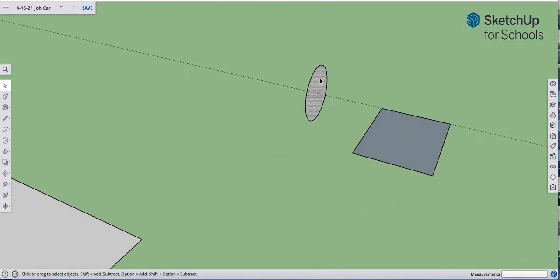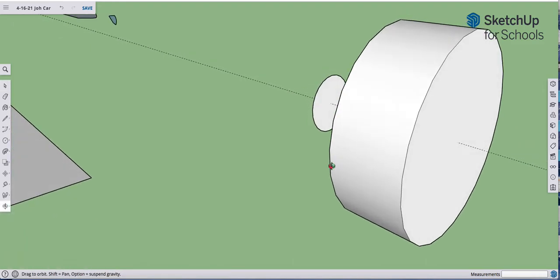And then at this point, if I did Follow Me on that, light up the path, go to Follow Me, which is the middle one here. Click on this, it's going to give us basically that cylinder.